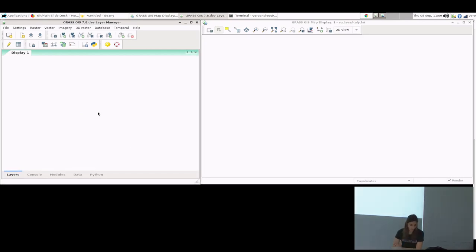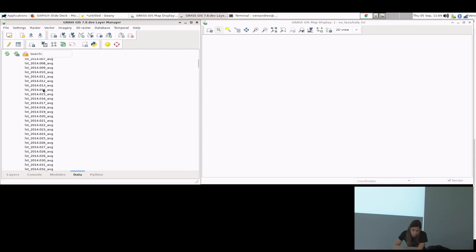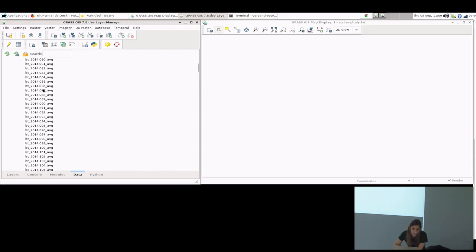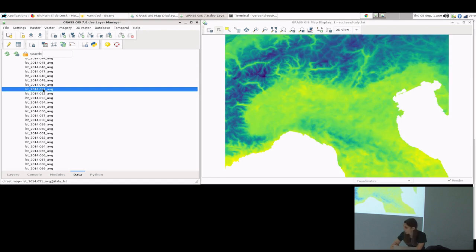Okay then. As yesterday, just first explore a bit the data we have. You will see that you have all these maps for LST. There's a lot of maps. It's a daily series, LST average per day. The original reconstructed series is 4 per day, because those are the 4 overpasses of MODIS satellites. And this is an average of those 4 overpasses. Double click on one of them and we can display.